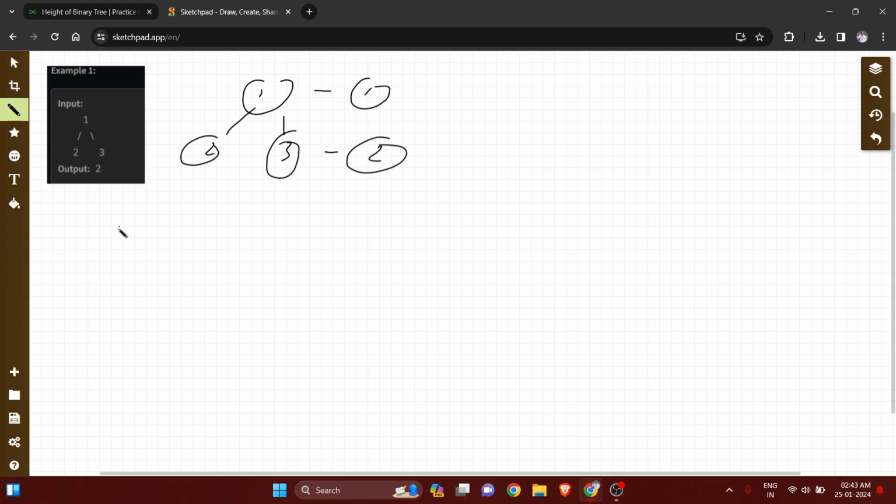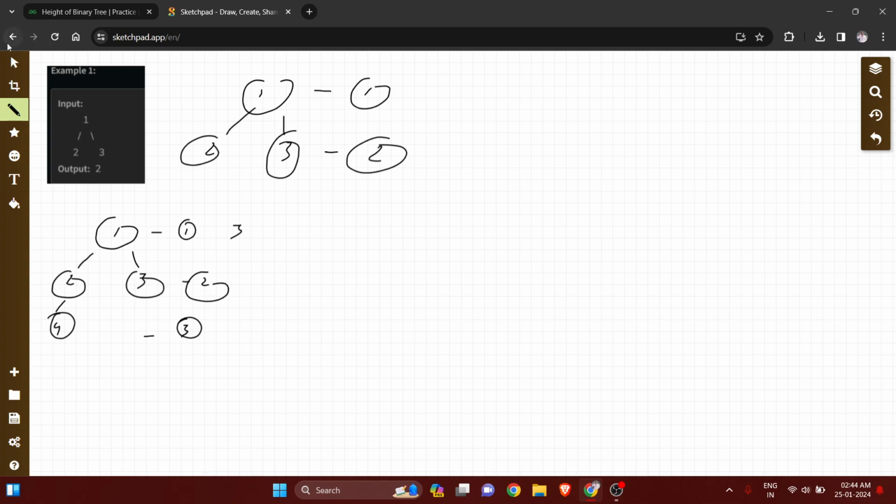For example, if we have a binary tree like 1, 2, 3, 4, then for this binary tree, the height is going to be 3 because 1 for this, height 2 for this, and height 3 for this. So this is what we have to do. We have to find the height of binary tree. So let me tell you the approach.